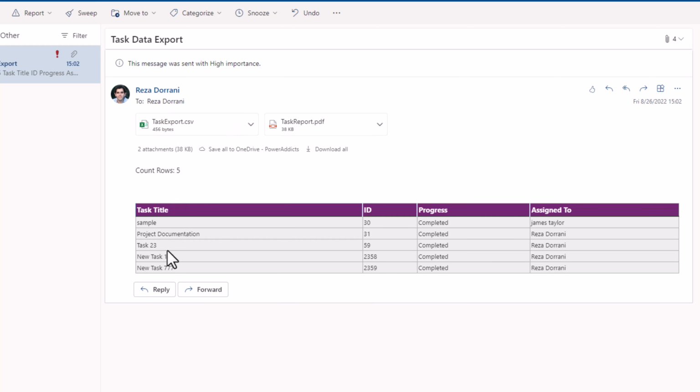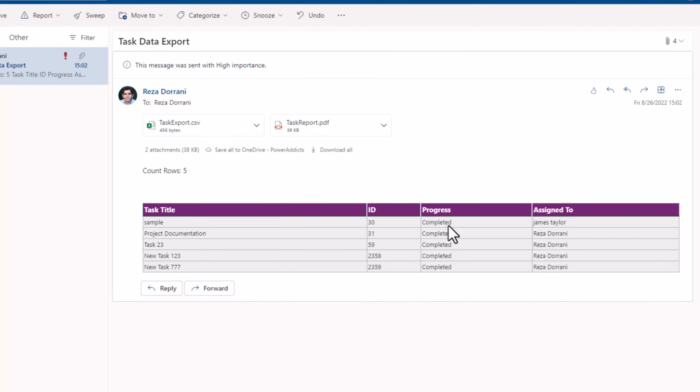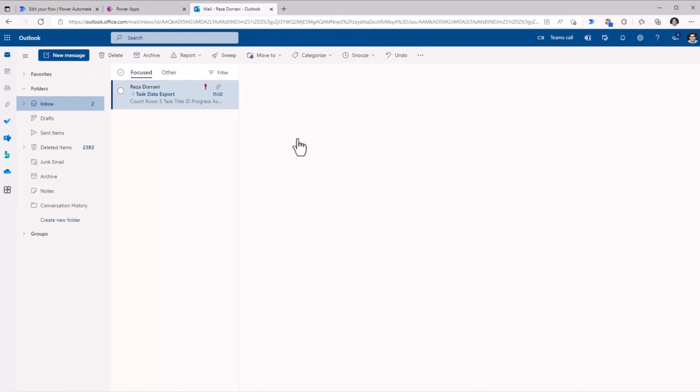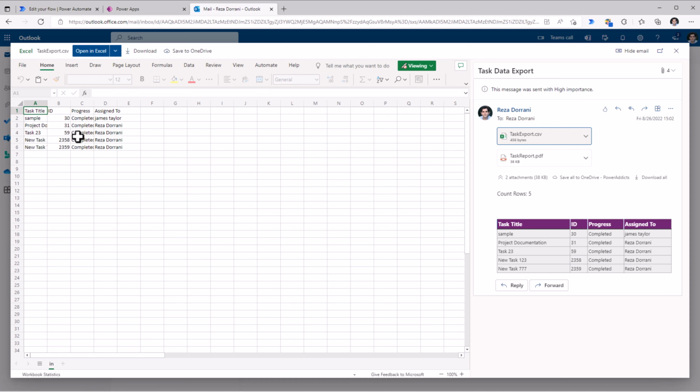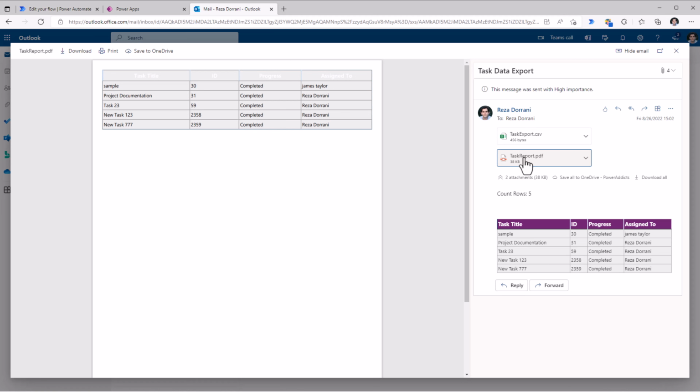It has the tabular data based upon the query, which was the progress of my items are completed. Here is a CSV file that got generated thanks to the Create CSV table data operation action. And here is the PDF file that got generated.